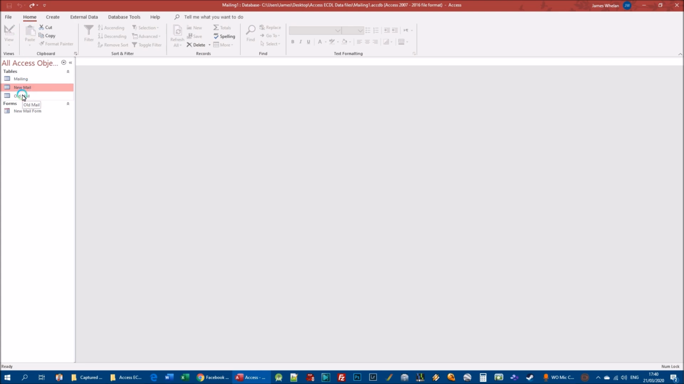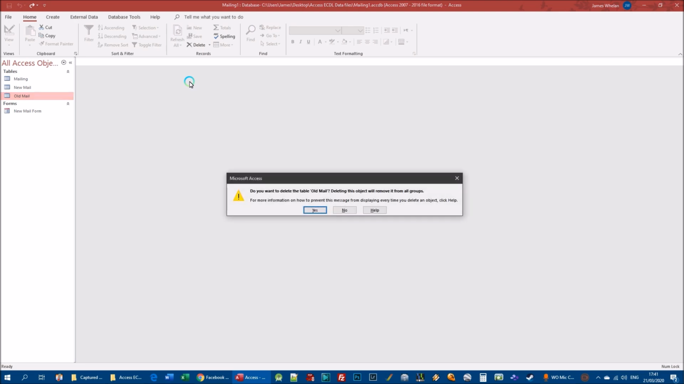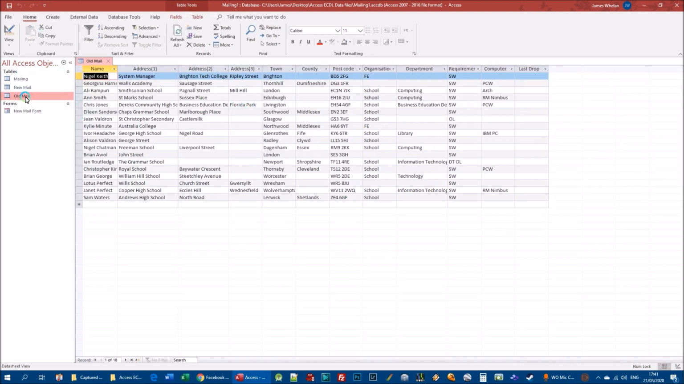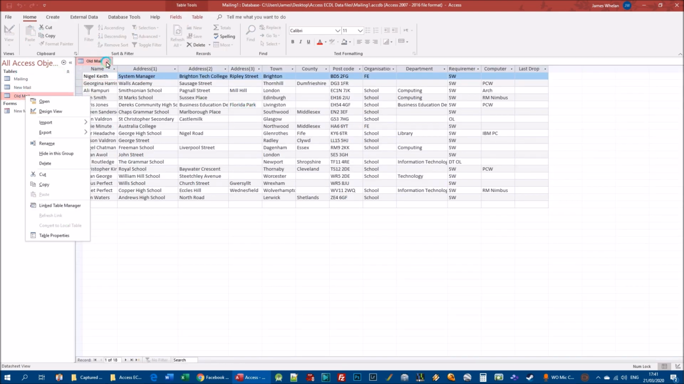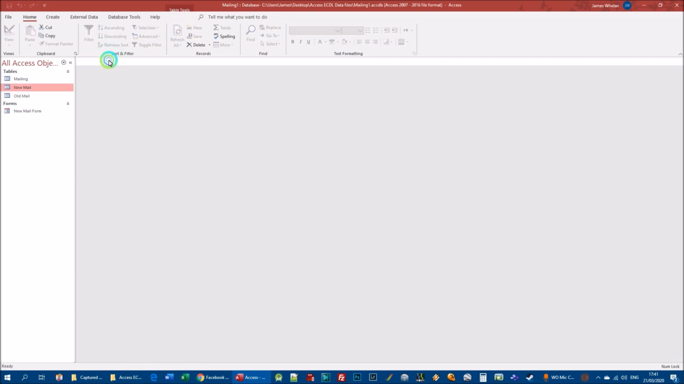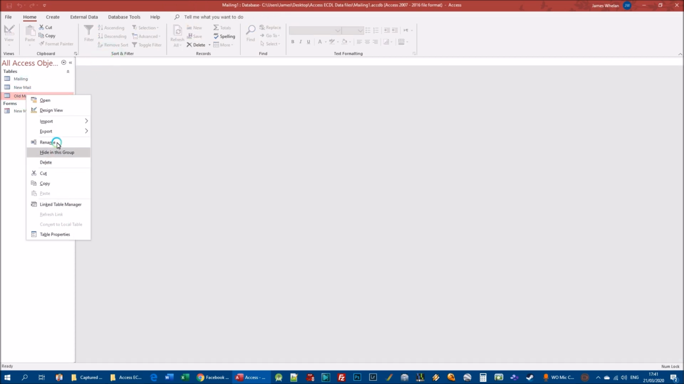So that's one way of deleting it. I can also left click on the table and I can simply press the delete button and I can click on Yes, and that also deletes it. Again, I'm going to undo. I'm going to undo again, bring it back. Notice that if a table is open, if I right click on Old Mail, which is now open, and try to delete it now, you can't delete something while it's open. So I need to close it first, and then I can delete it.